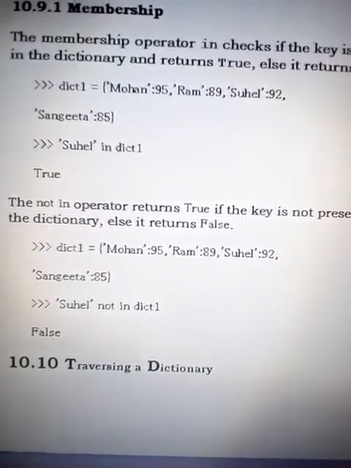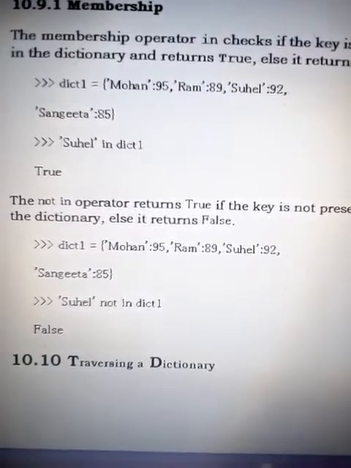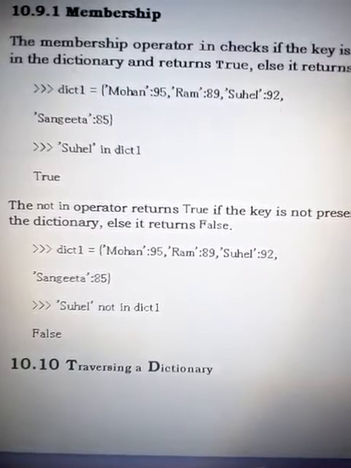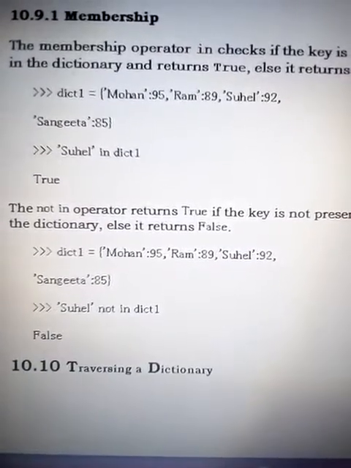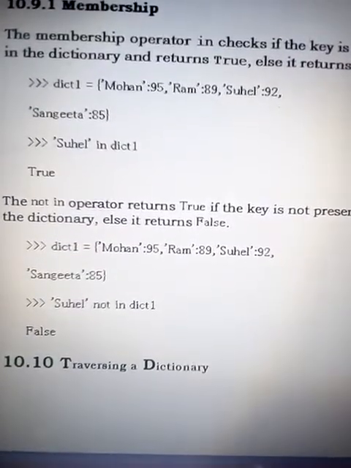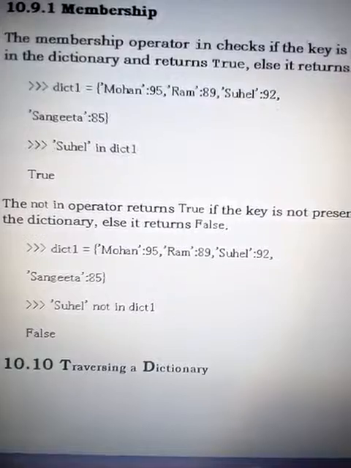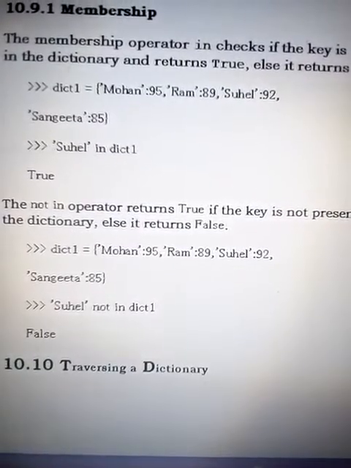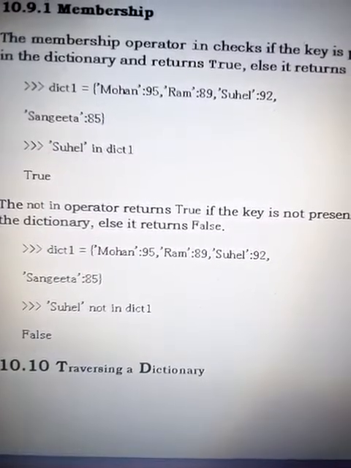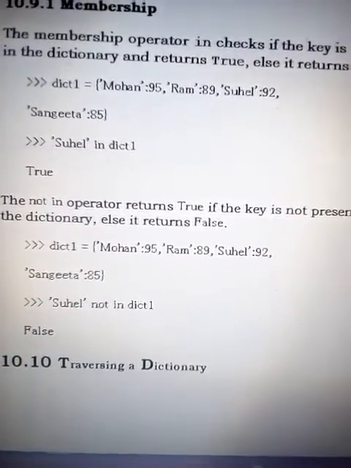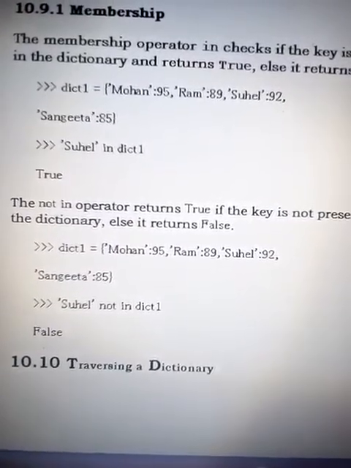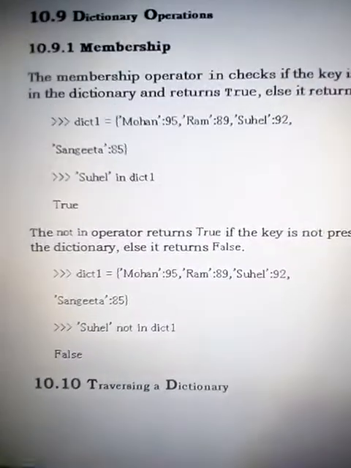Now take the next example. Dict 1 we are taking here. Now, Suhail not in dict 1, but Suhail is existing in dict 1, so its answer would be false, because we are checking that Suhail does not exist in dict 1, but this statement is wrong. That means this condition is false, so it returns false for the not in operator. In checks for existence and not in checks for non-existence, so it will give us the boolean value false. Now the next topics we will discuss in our next video.